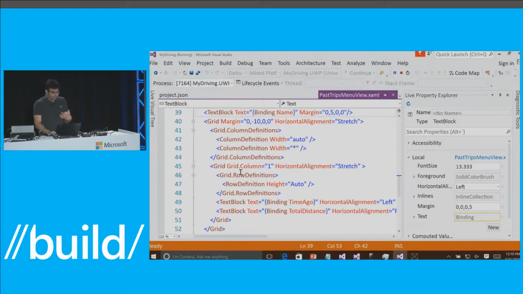Now, if I look for the margin property, you can see that on the grid, I have applied a margin property. I have a margin of -10 for the top, and that's probably what is causing the text to get clipped.